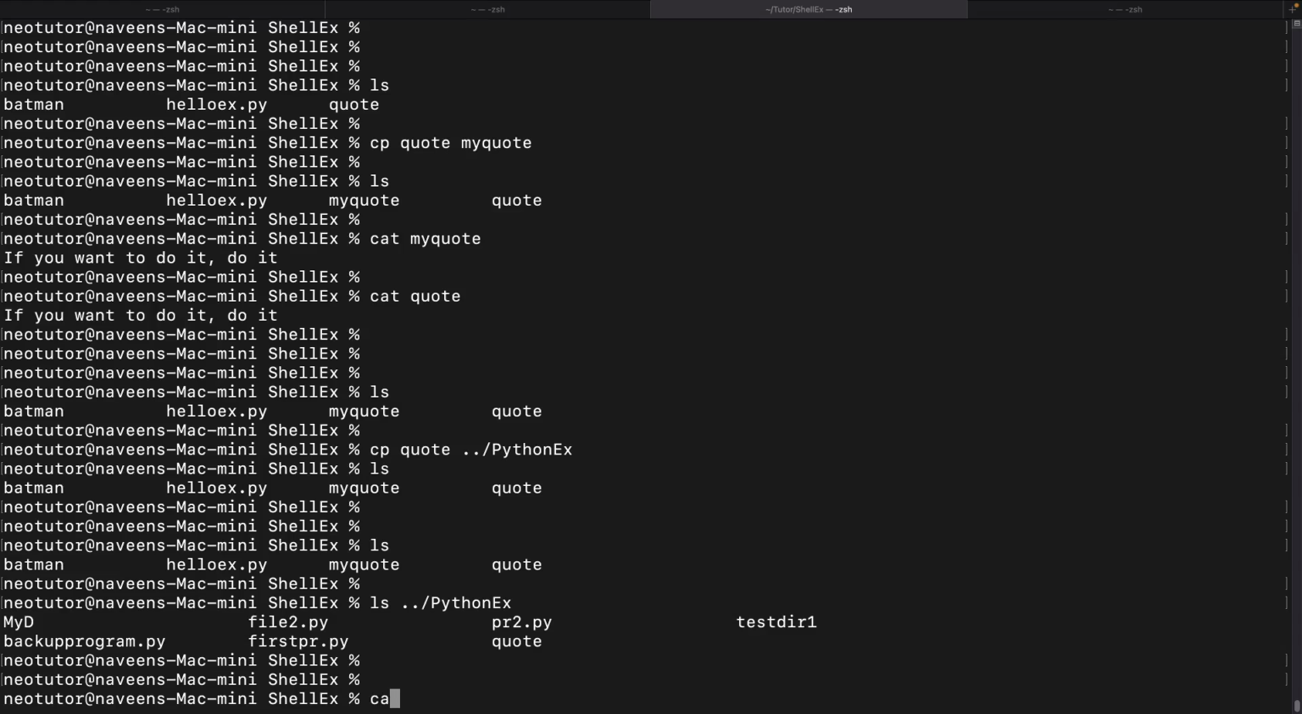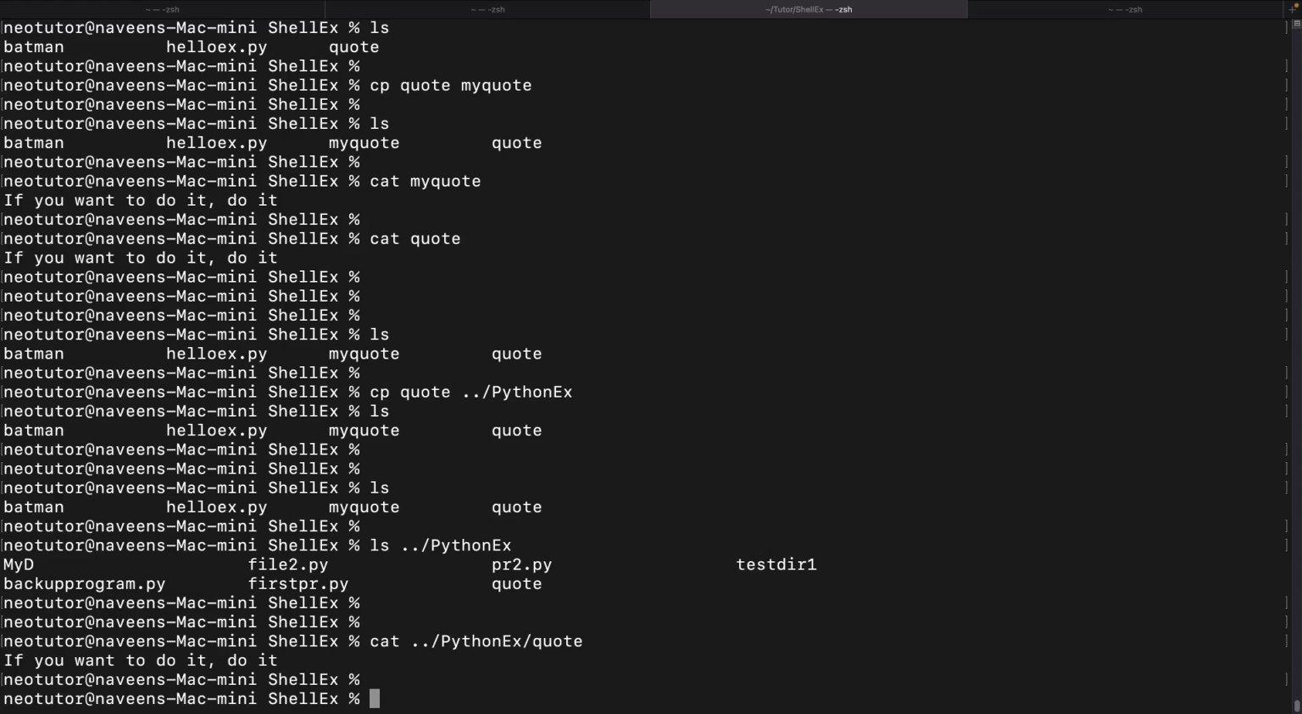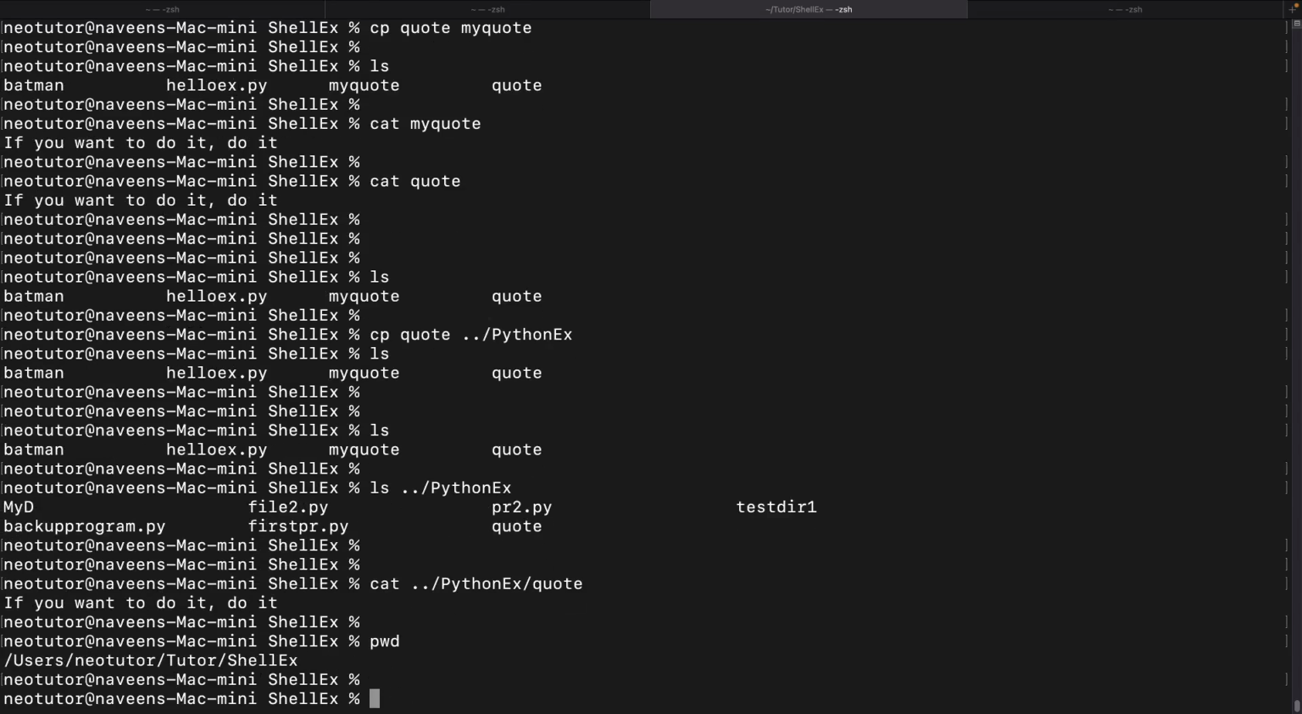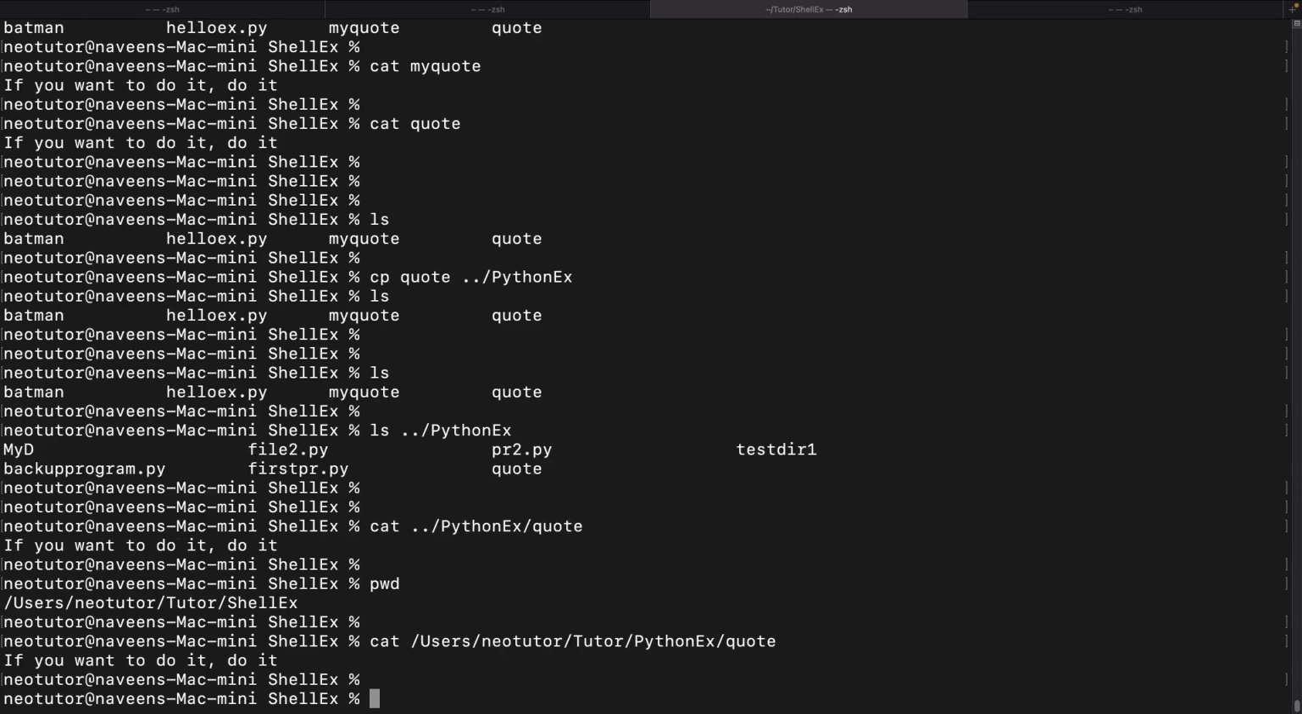And I can use the cat command and provide the path, python ex and code. Can you see? This is a relative path. You can also choose to provide the absolute path: cat space users neo tutor python ex code. Can you see? That is how you can copy files.